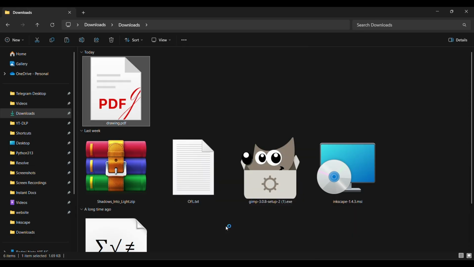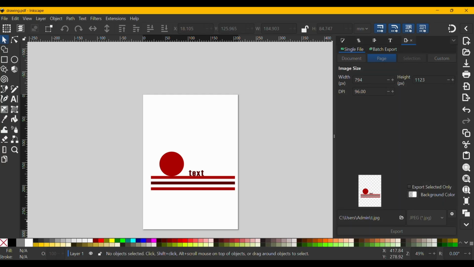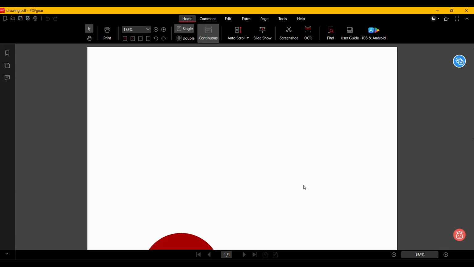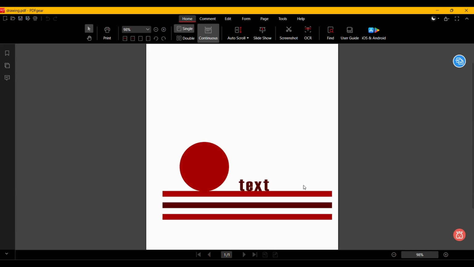The second thing to remember is vector quality. PDF is a container format that can store both vector and raster elements. To maintain perfect scalability and crisp lines, make sure your artwork remains vector inside Inkscape and avoid unnecessary rasterization. This way your PDF will stay sharp at any size, whether it's viewed on screen or printed professionally. And that's it. You now know how to export your design as a PDF in Inkscape step by step.